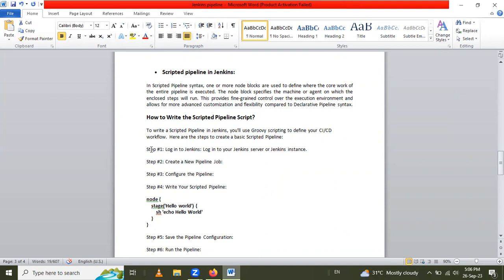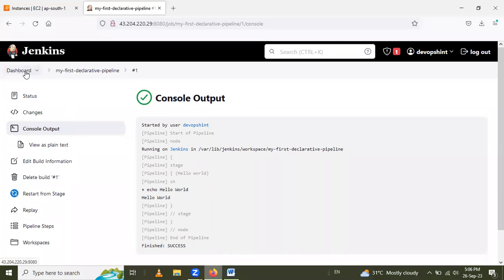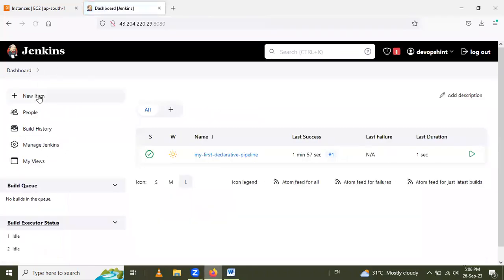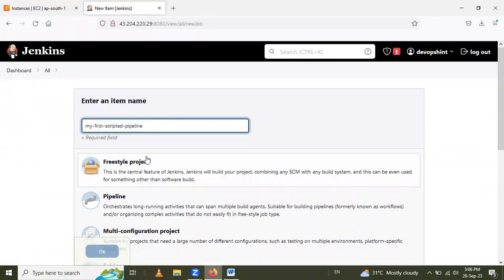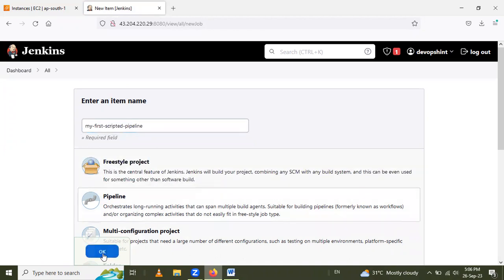So now let's see how to write the scripted pipeline script. Again, you have to log in to the Jenkins server or instance, then create a new pipeline job. After that, the same procedure, but we can write the script in another way. Firstly, go to your Jenkins dashboard. After that, simply click on new item and write the item name as my first script pipeline, click on pipeline and okay.